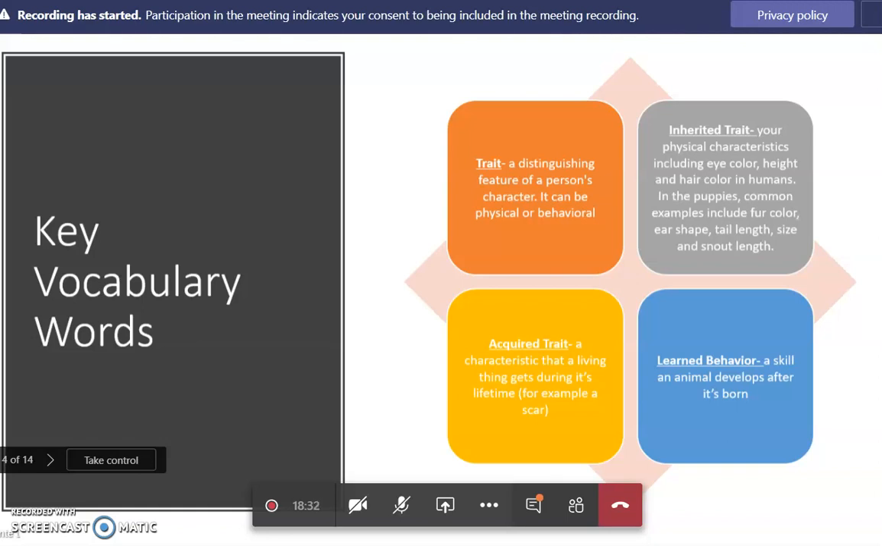Great job. And inherited trait? Inherited trait: your physical characteristics include eye color, height, and hair color. In puppies, common examples include fur color, ear shape, tail length, size, and snout length. Excellent job, Mr. Horn.